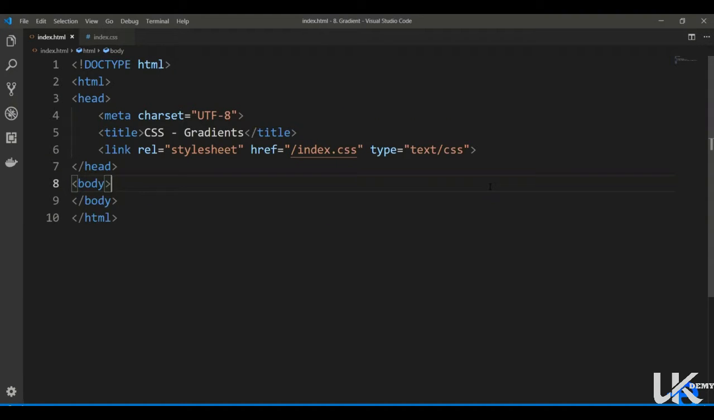In today's video, we will learn how to design gradients in CSS. Let's start with what is a gradient. It is a smooth transition between two or more colors. There are two types of gradients in CSS. First, linear gradient and second, radial gradient.